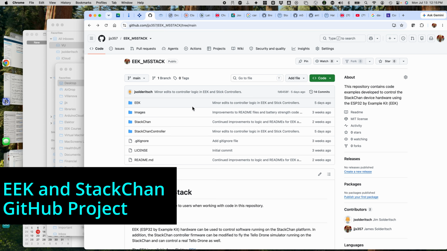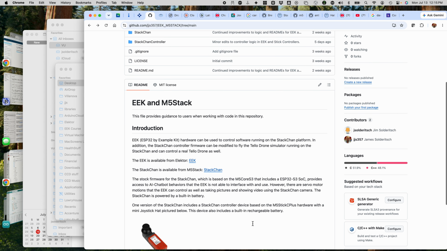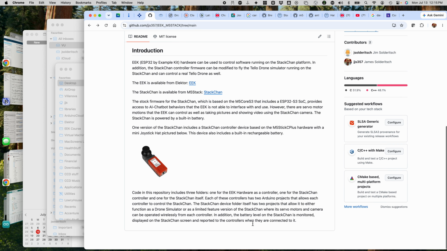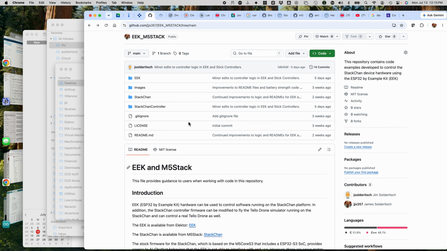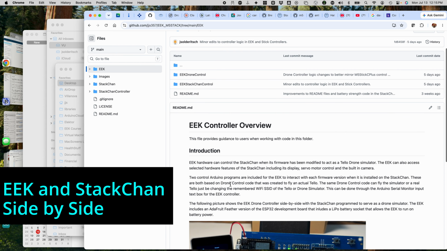It lives as a GitHub project under my ID, JJS357, with the name EEK_M5Stack. This is the landing page. As I scroll through here, there's some information about the EEK and the StackChan, and the fact that we're also using that comes with one version of the StackChan. We're also using the StackChan controller device, which is based on an M5 Stick C+ hardware, also from the M5Stack company.